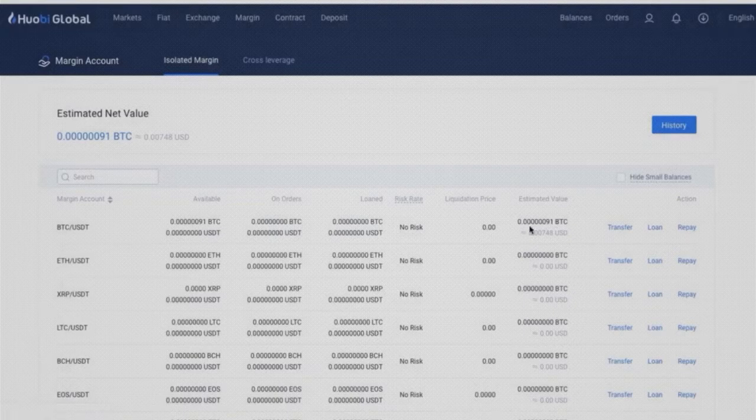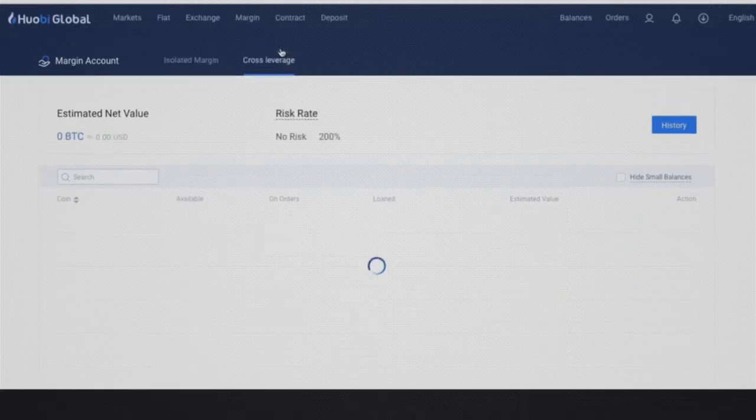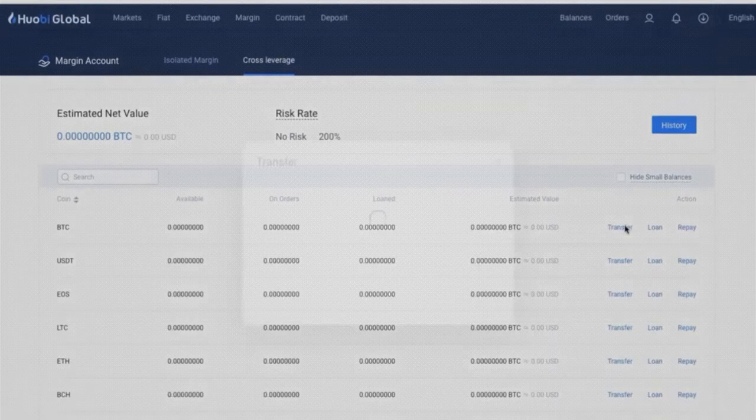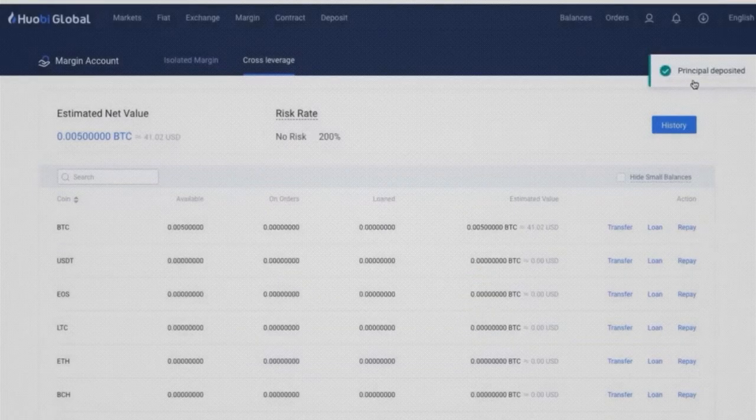Now let us try cross margin. Click cross leverage. We will transfer some BTC to the margin account as we did before during isolated margin. Select the asset you want to transfer. Enter the amount. Click confirm. Once the transfer is successful, we will borrow an asset.